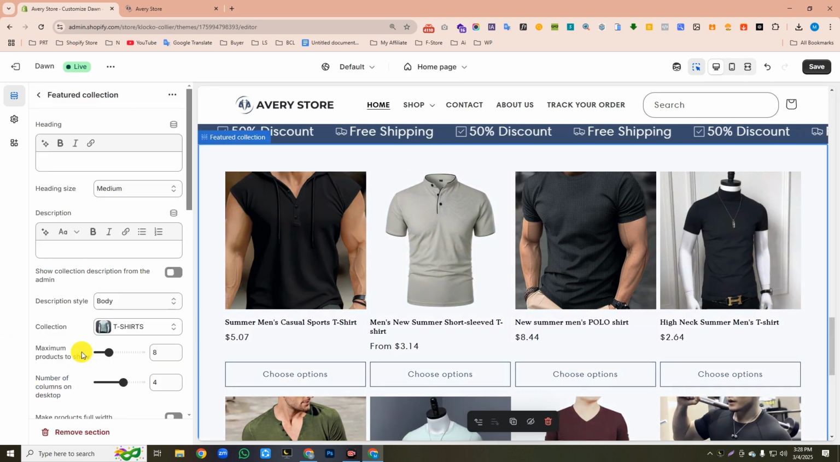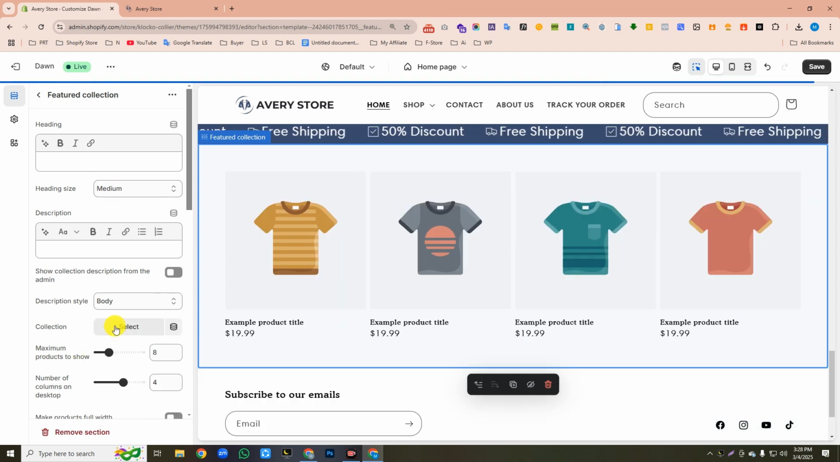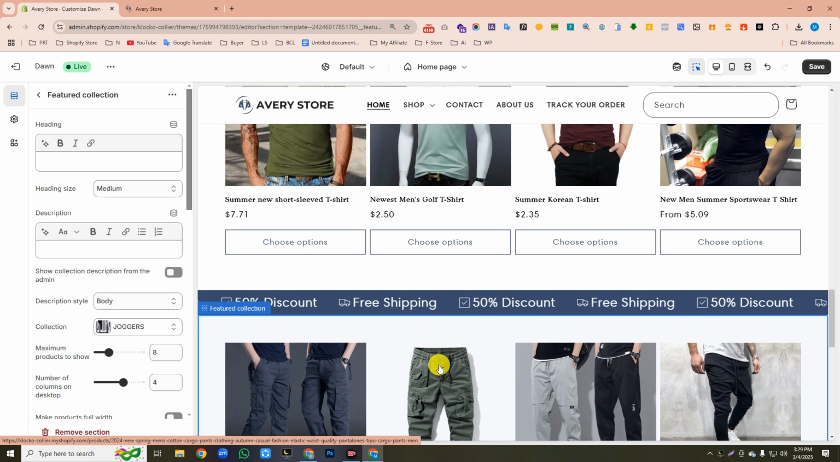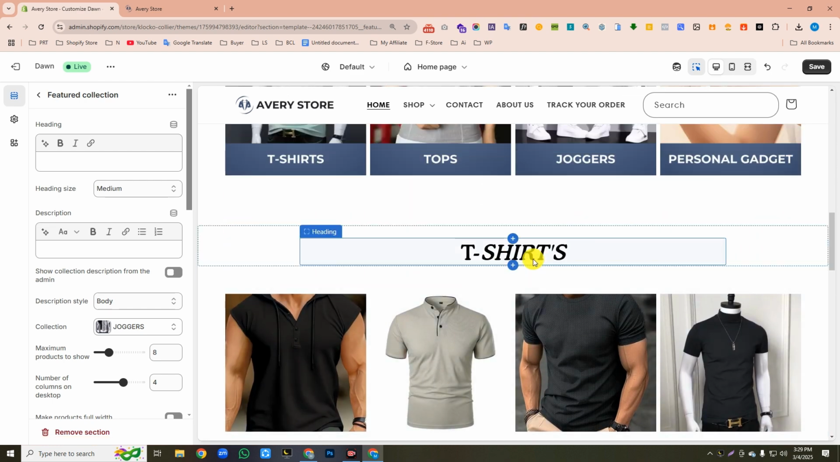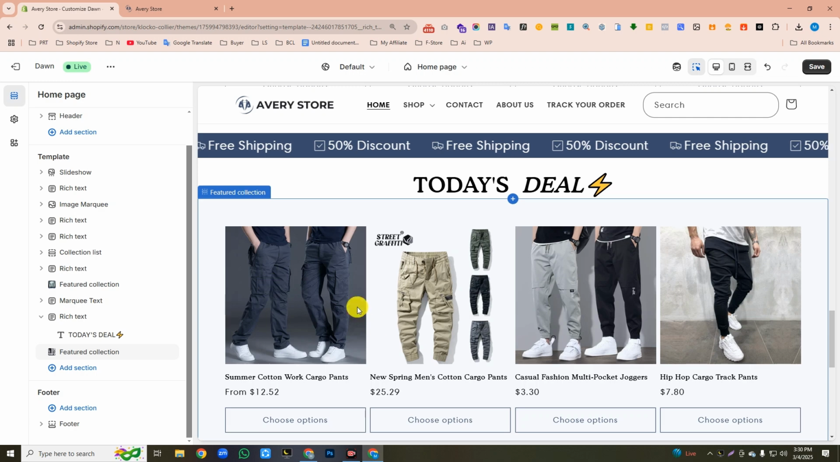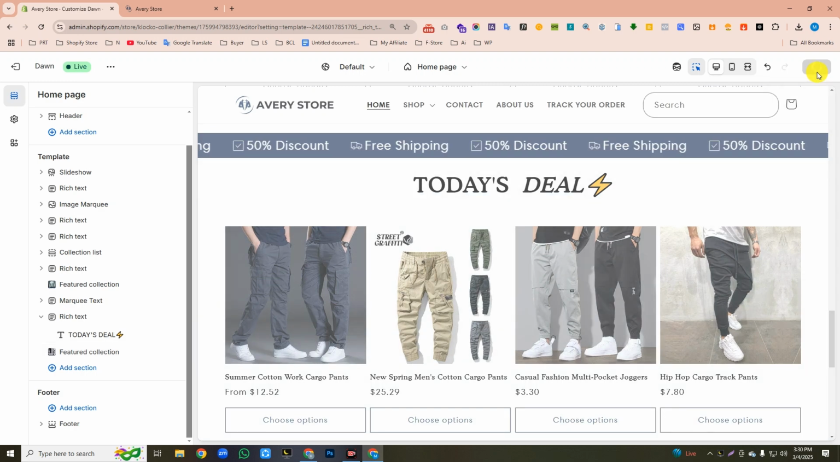Then click this Featured Collection, then remove this collection and add your another product collection. Same way, duplicate the heading text and place it below the marquee section. That's it. After completing, click on the Save button to save your changes.